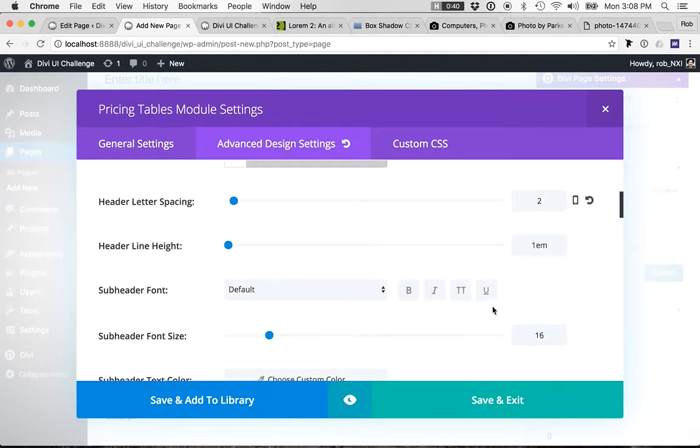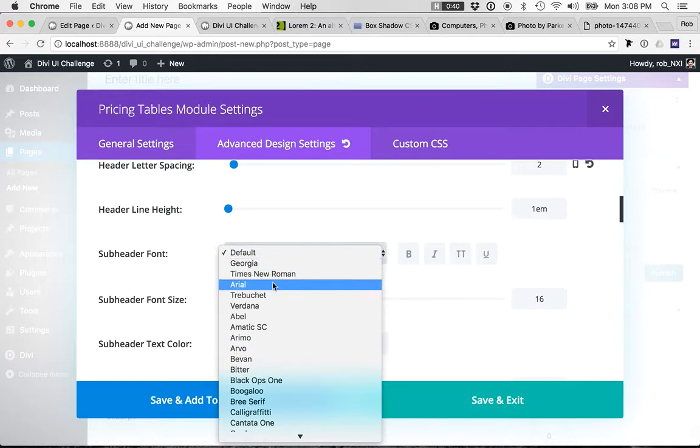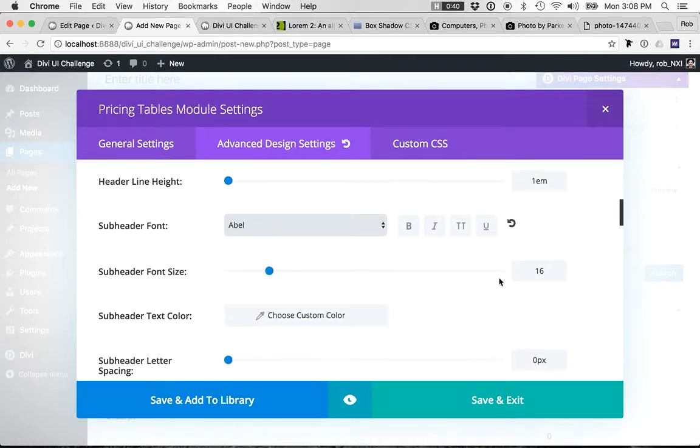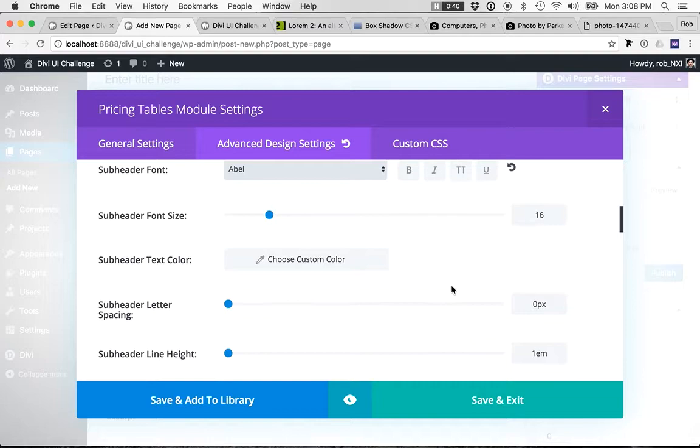Header line height, leave that for now. Subheader, let's find Abel again. Subheader font size 16, that sounds fine.